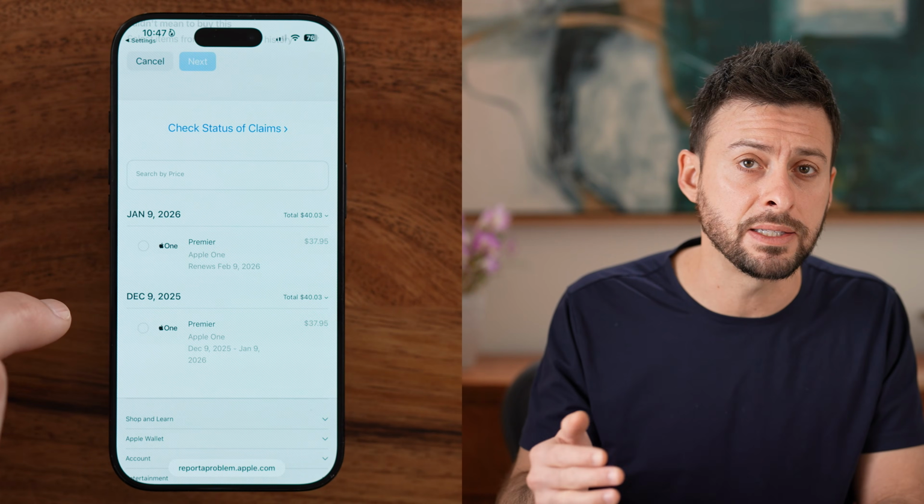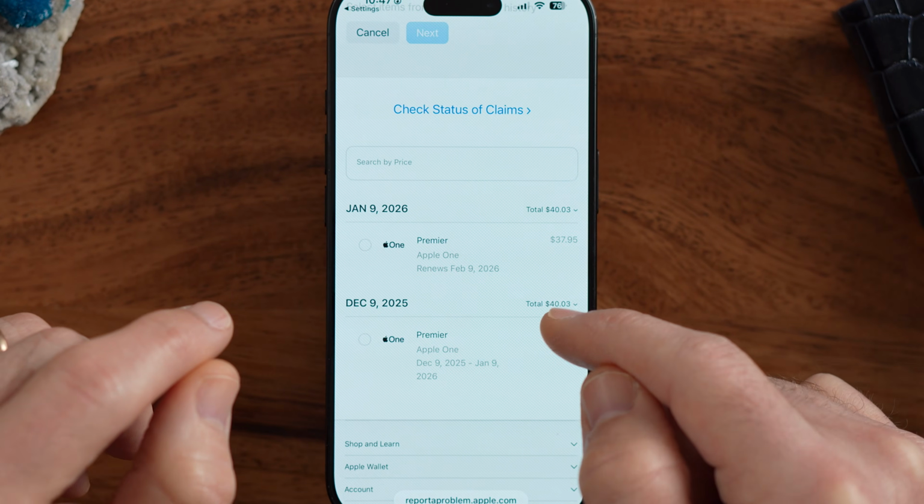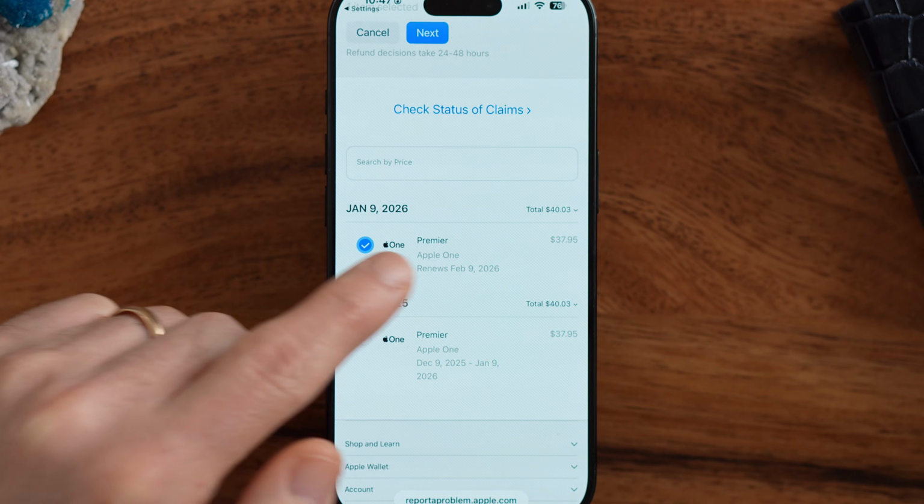Keep in mind, it does need to post. So if you just made that purchase or just canceled that app subscription, you might need to wait a day or two until it shows up on this list. After it does, just tap on it and then hit next and go through the process of requesting that refund. Usually they'll give you a refund within a day or two for items that you purchased, in-app purchases or subscriptions.